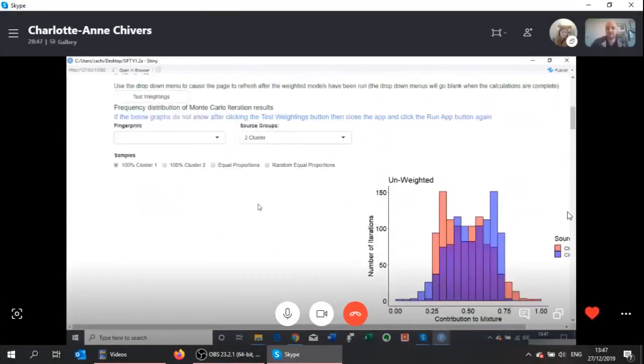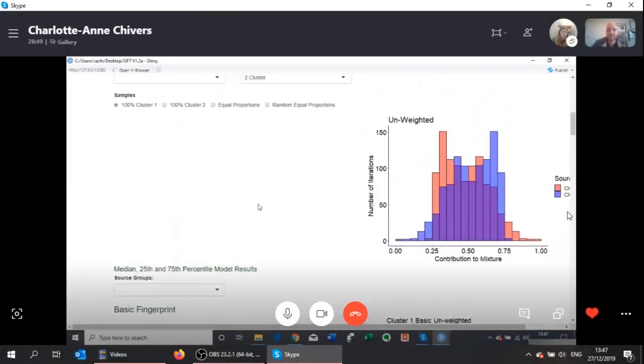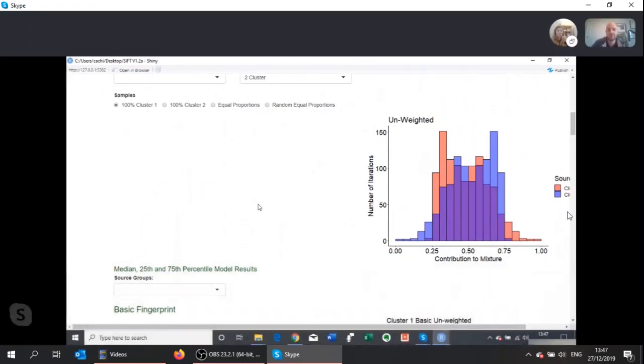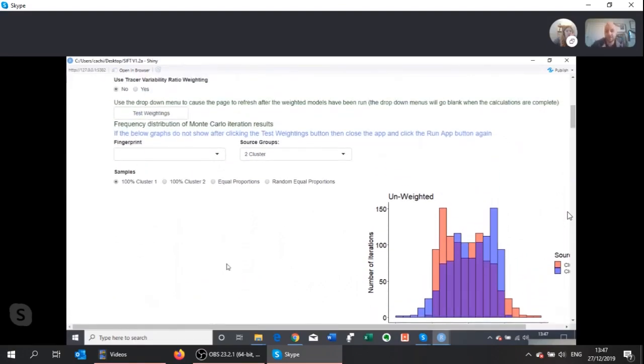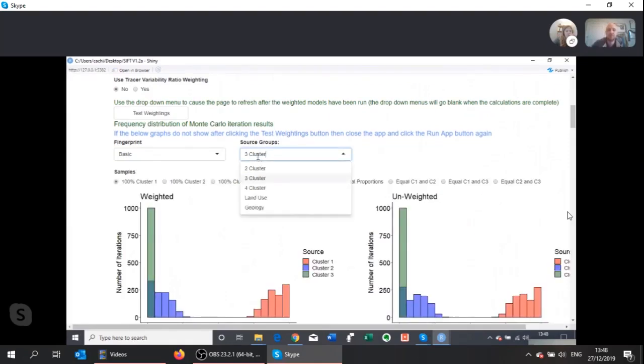Okay, so that took about 5 minutes and we're finally done. What you'll find is when this finishes, it doesn't actually automatically update the screen, but the weighting dialog box disappears. And the top button there goes blank. You see where it says right at the very top next to 2 cluster under fingerprint. So if you click that and switch it to basic perhaps, and then 2 cluster we're not using, so we can ignore, so it's not going to show the graph, but try land use, or 3 cluster will do.